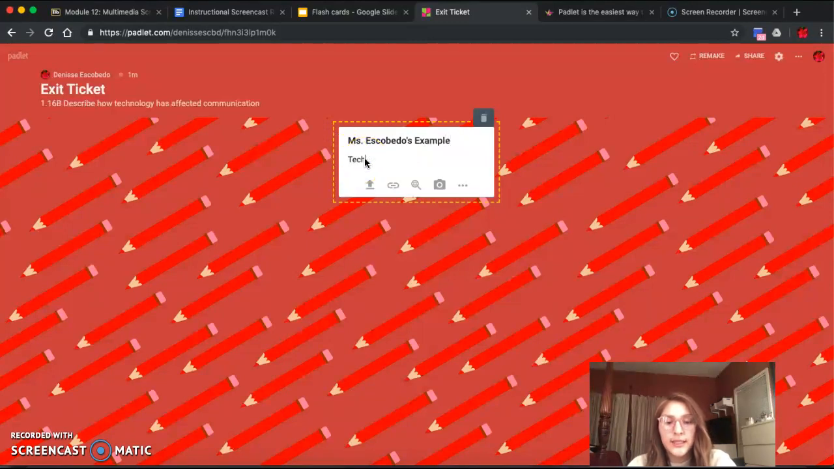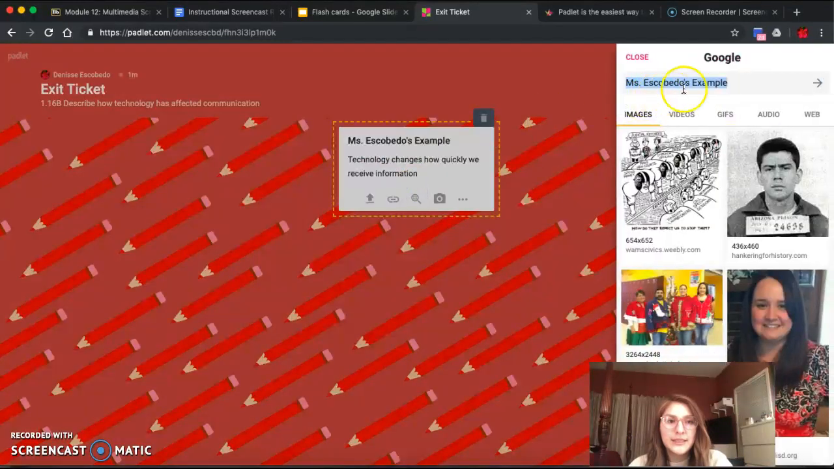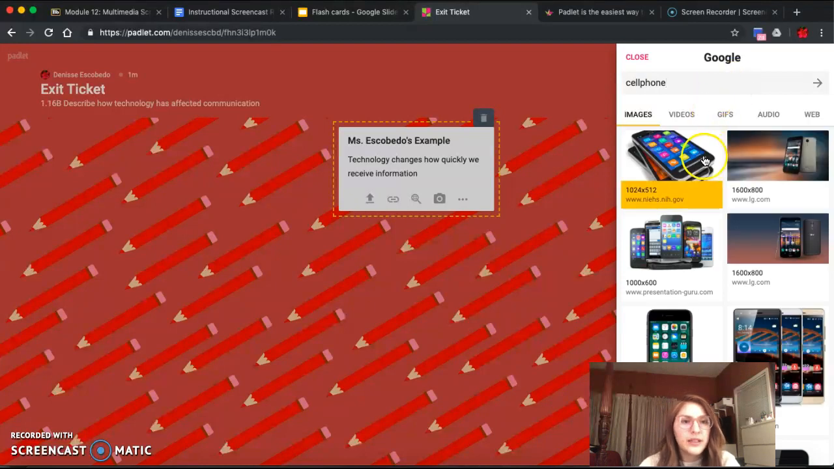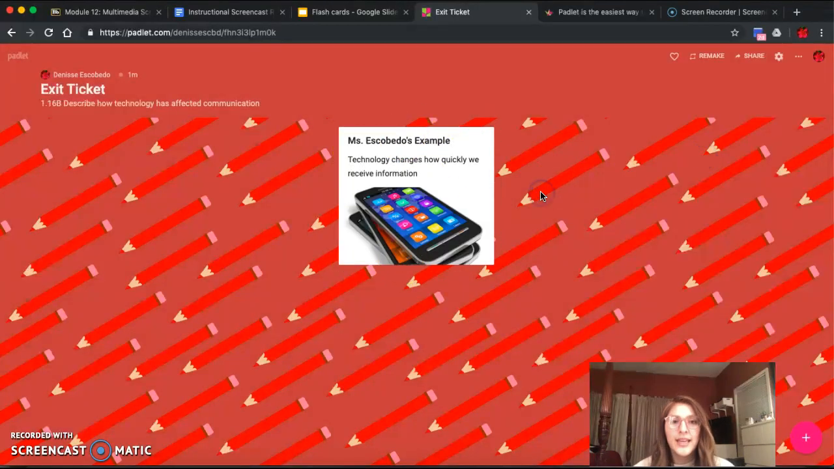And I'm going to write down, technology changes how quickly we receive information. And an example of that is a cell phone. So I'm going to search up cell phone, and I'm going to click on this. And I'm done, you guys. That's easy. I can actually move this just about anywhere as well, or I can change the layout, even though I already changed it in the beginning.